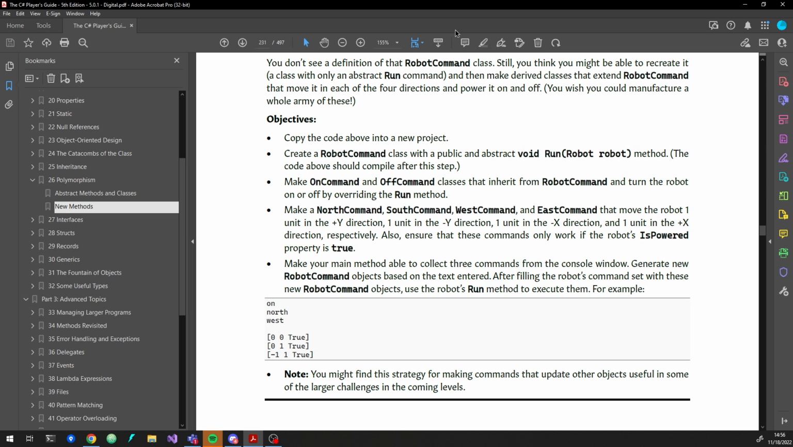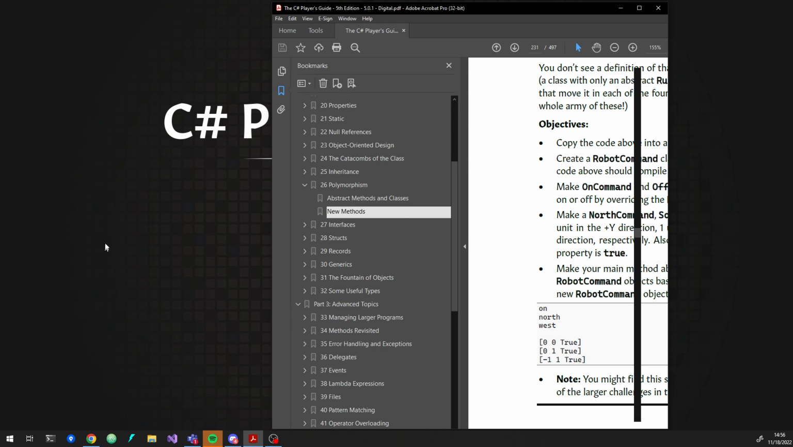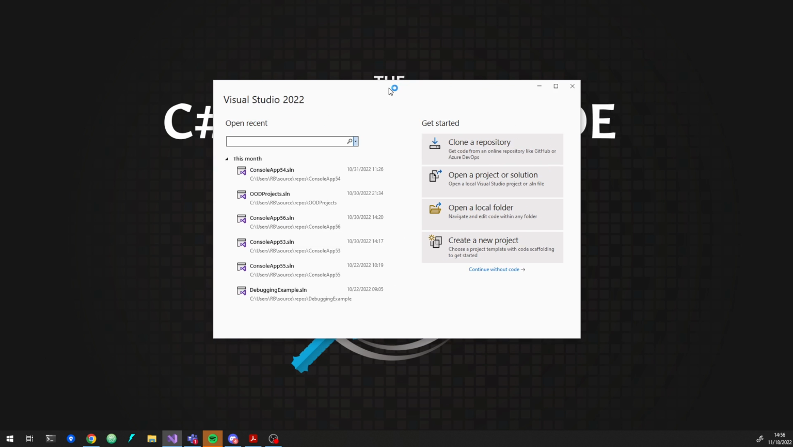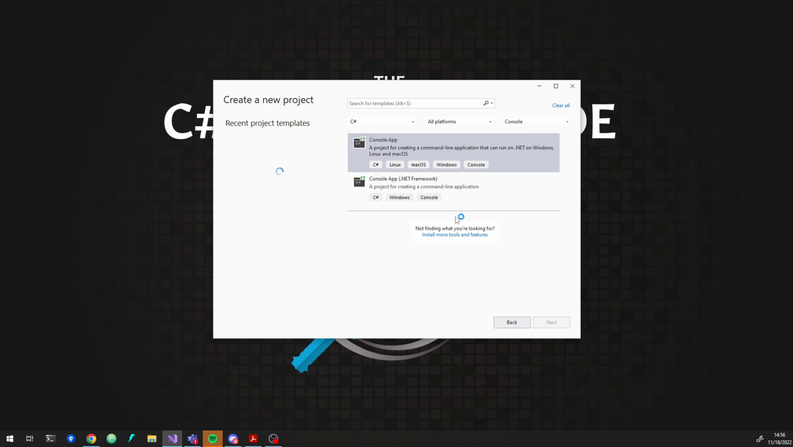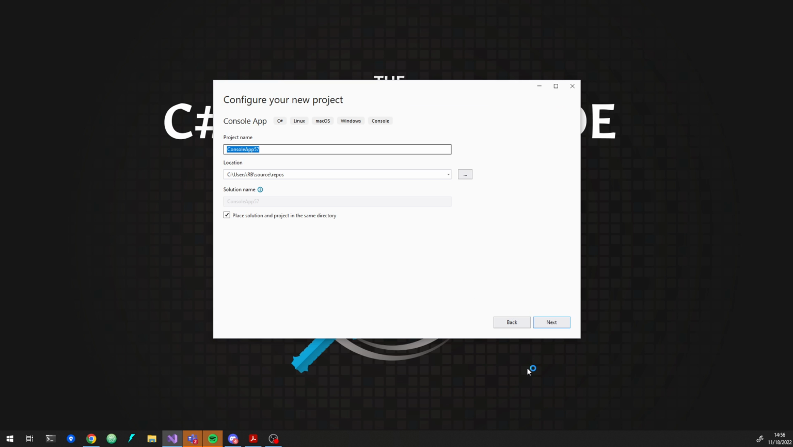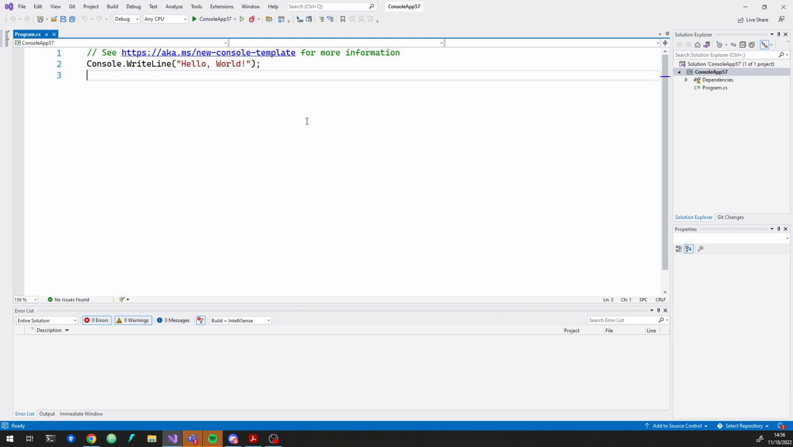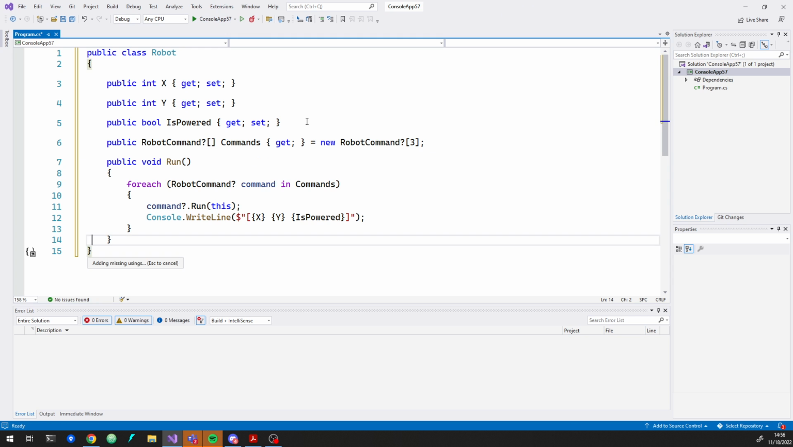So I'm going to move this off of the screen. I can still see it. You guys should have it in your book. Well, all right, I'll open it. I thought I had this open already, but apparently not. I'm just going to make a new console application for this. And then the first thing I'm going to do is just paste that code into here.